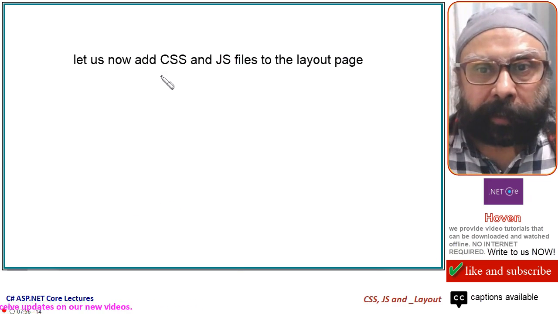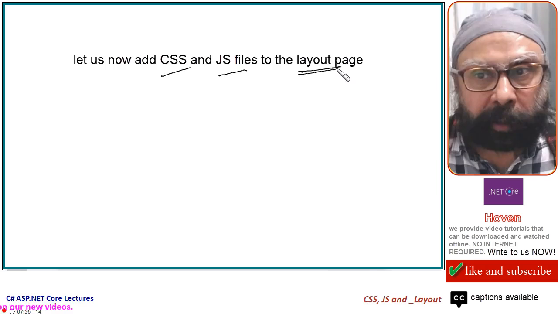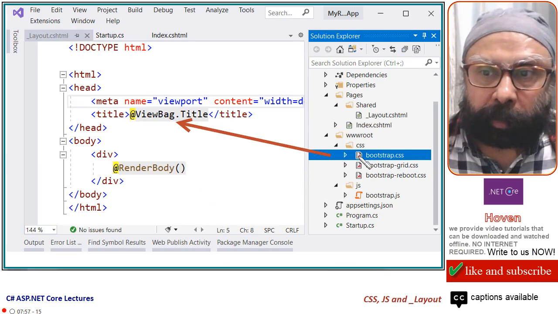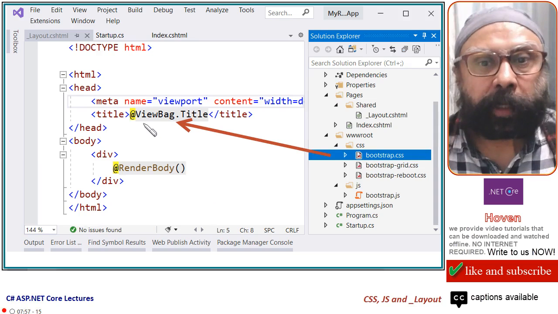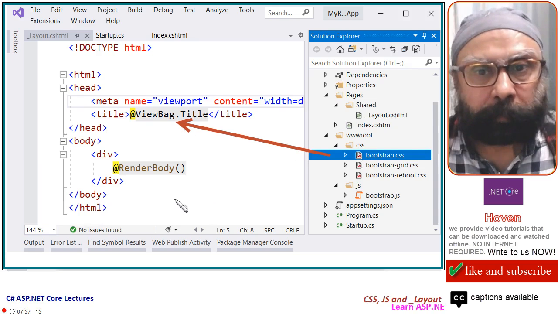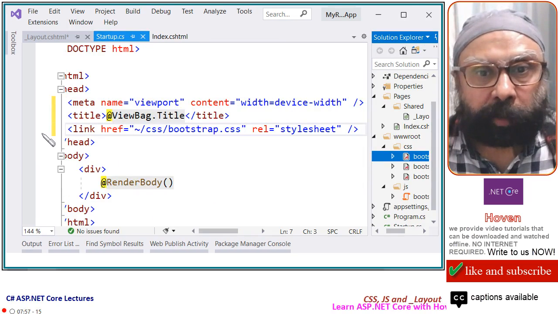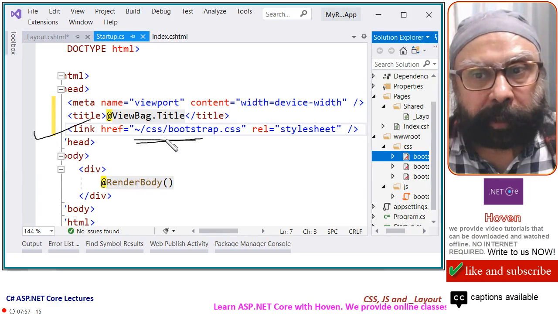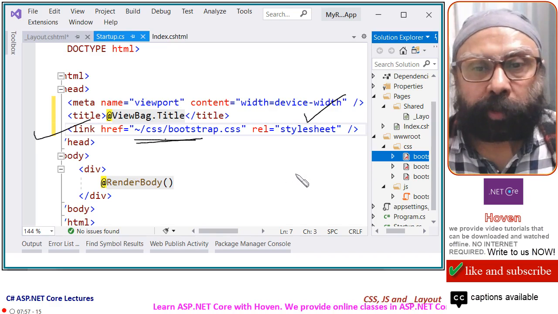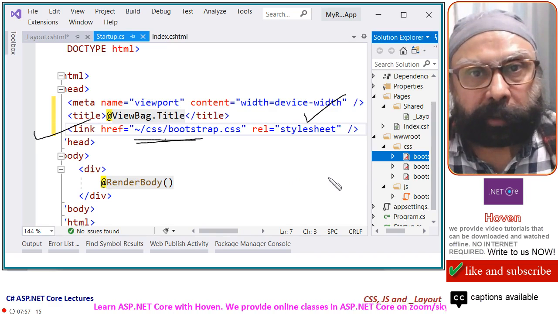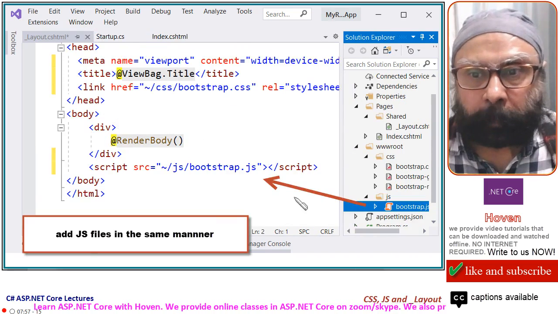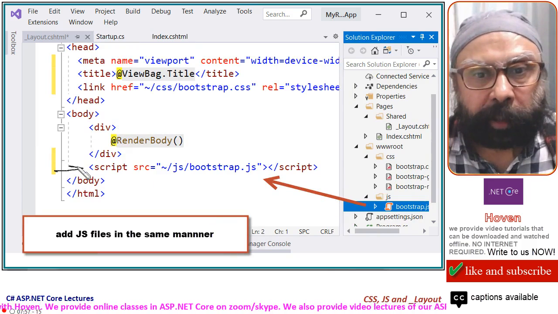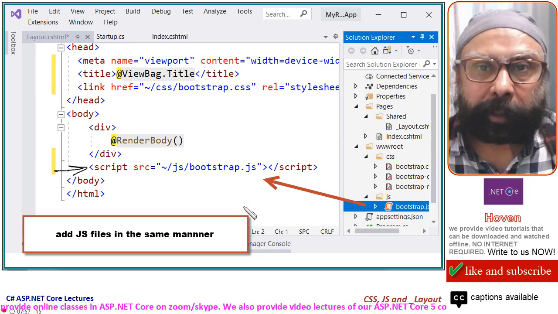Now let us add the CSS and JS files to our layout page. The easiest way is to select the file and drop it onto the head tag. When you drag and drop, this automatically appears. The correct path is automatically adjusted, rel equal to stylesheet. So most of the typing is done for you. Similarly, let us drop the JS file towards the end of the body, and the correct tag will automatically appear.